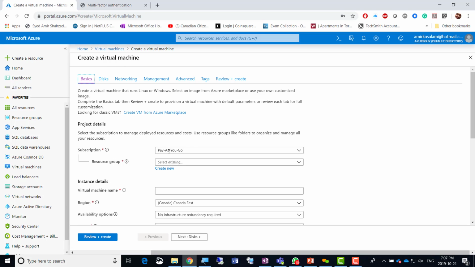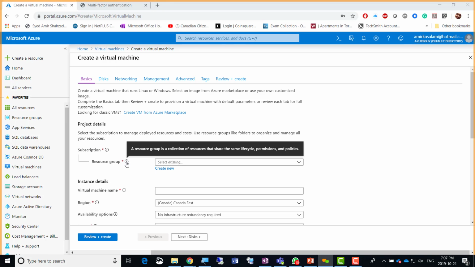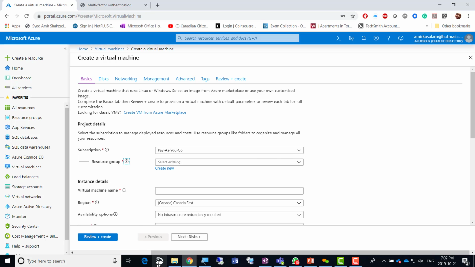So in subscription, we have pay as you go, and for resource group we have to create one. Last time we created a resource group. A resource group is a collection of resources that share the same lifecycle, permissions, and policies, right? So this is the definition of a resource group here. We're gonna create one. Let's click create new resource group here.